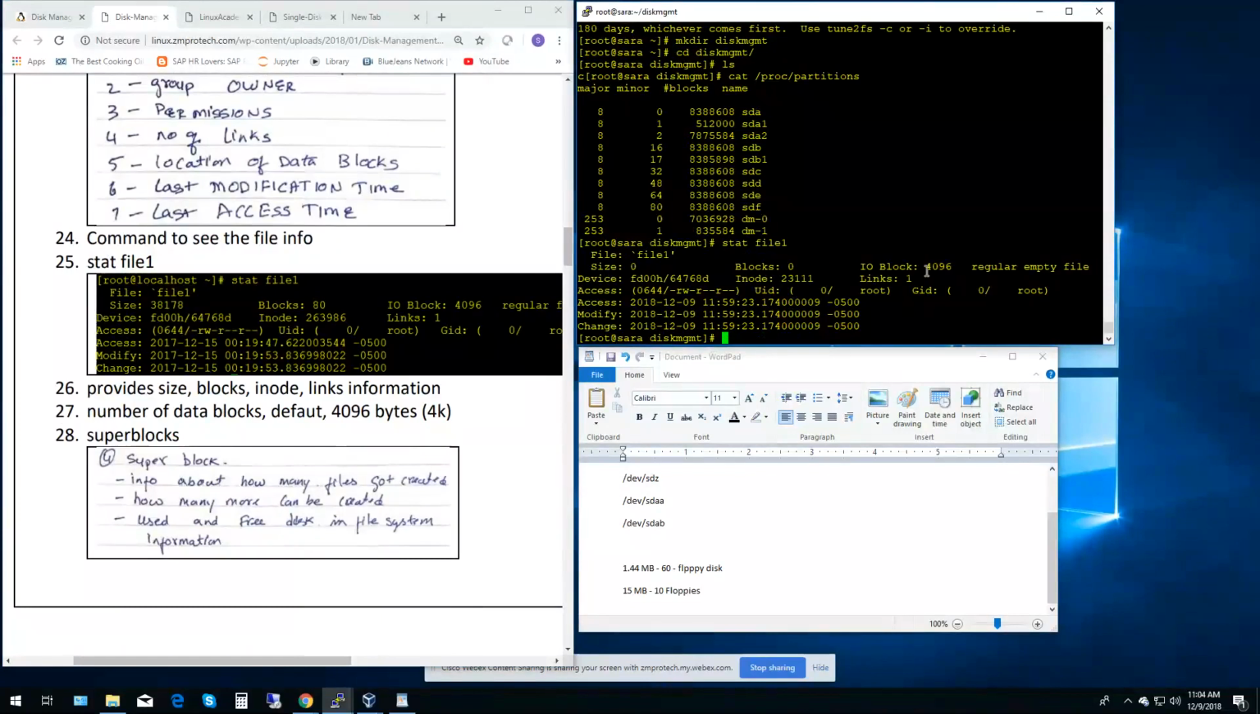Okay. Now it says IO block 4096. That means it's using 4 kilobytes of disk space. And it took this inode number. It's a randomly generated number. I suppose it's not going to be like 0, 1. It's not going to go up like that.